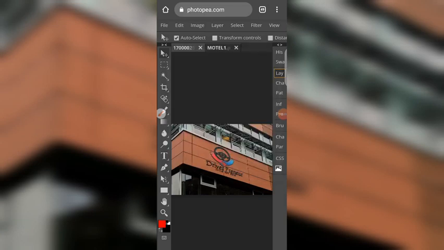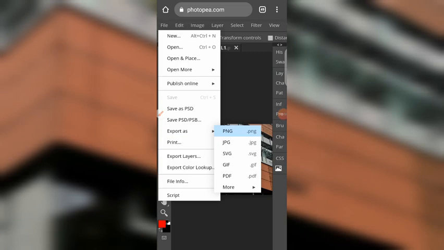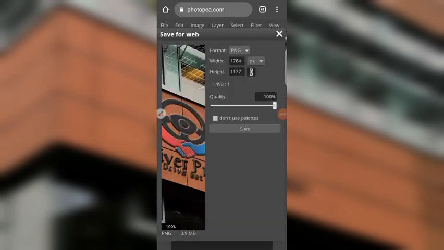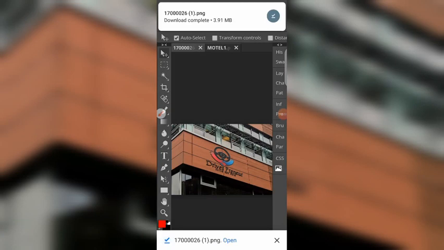it's okay right now. So press file, export as PNG, then export as PNG, then save, download.